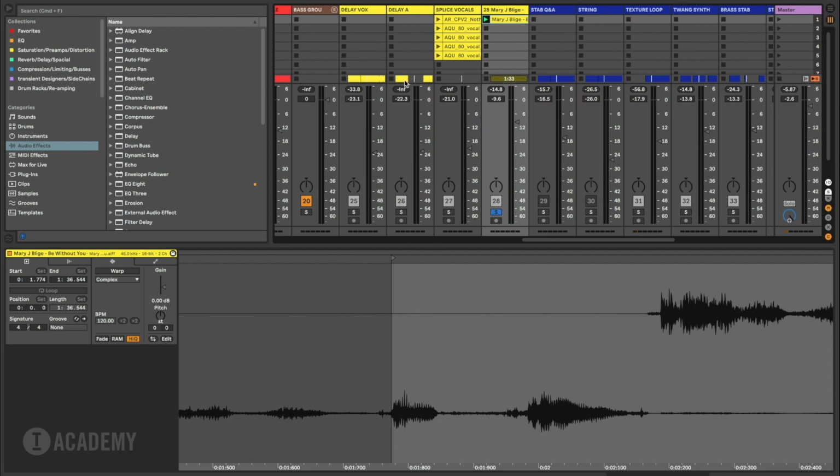Next thing to do, warp is off. We're now gonna put the metronome on. And we're going to move the tempo of Ableton until it fits with the tempo of the vocal. Okay, this is how we're going to find out what the tempo of the vocal is. Then we can press warp and it will then be in time with the track.